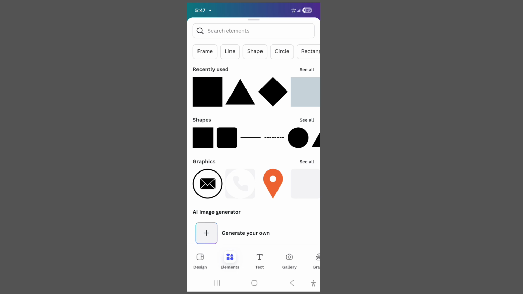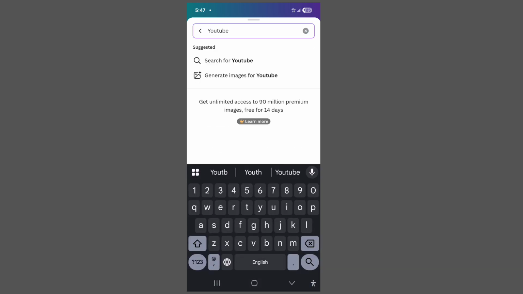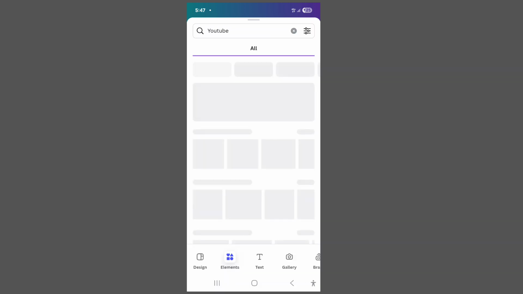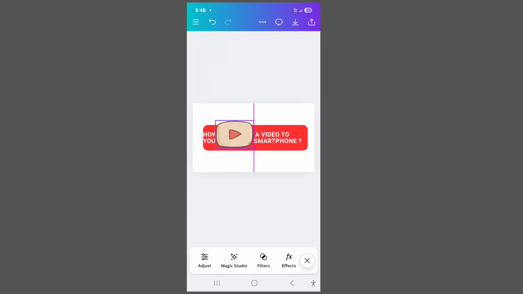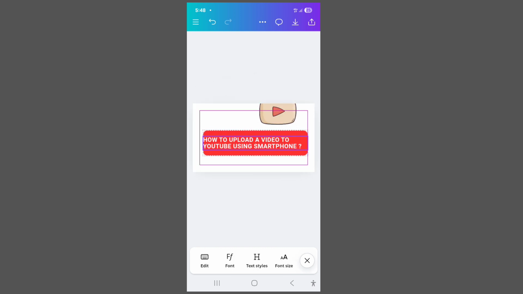Now I'm going to search for YouTube. I don't know whether we will get the logo of YouTube because it contains some copyrights. Now you can see there is a small icon like this. So I'm going to use this, and I'm going to shift it right here.